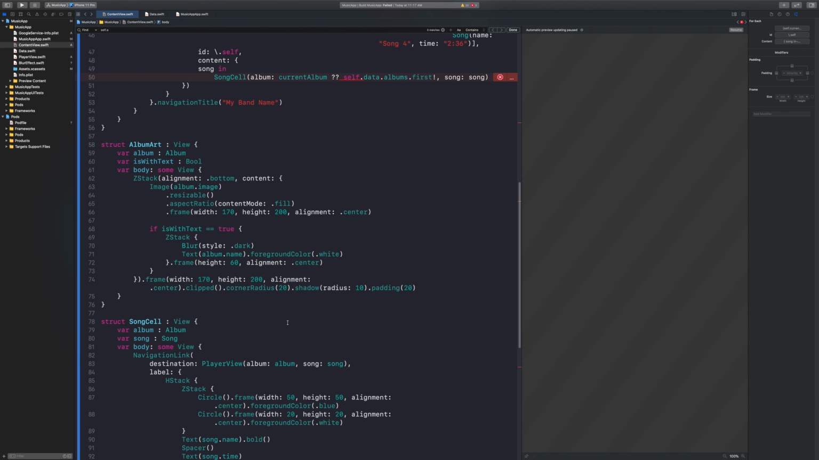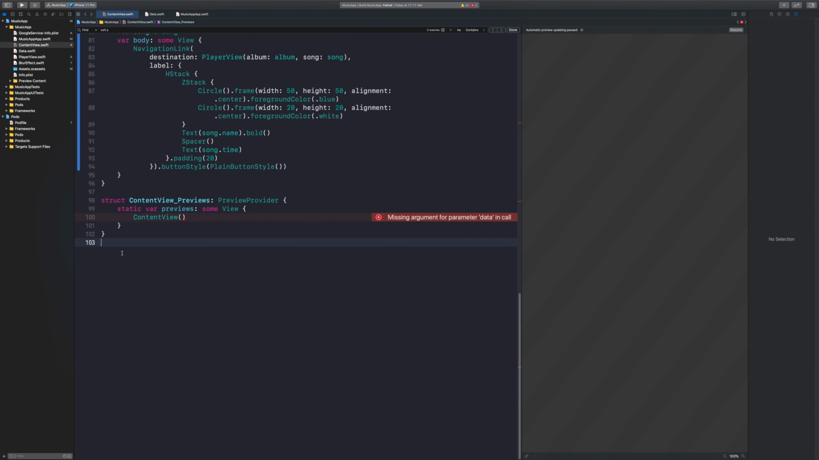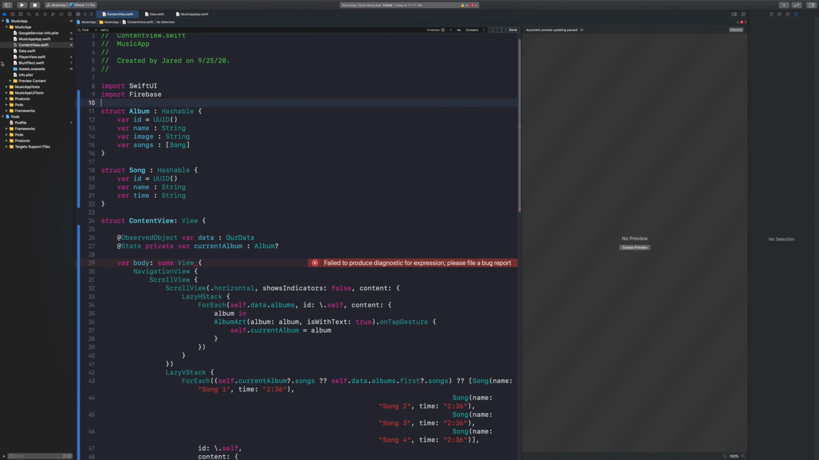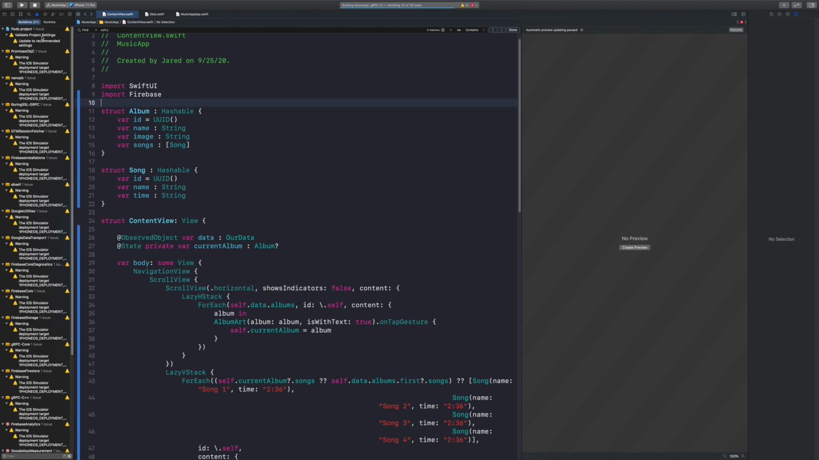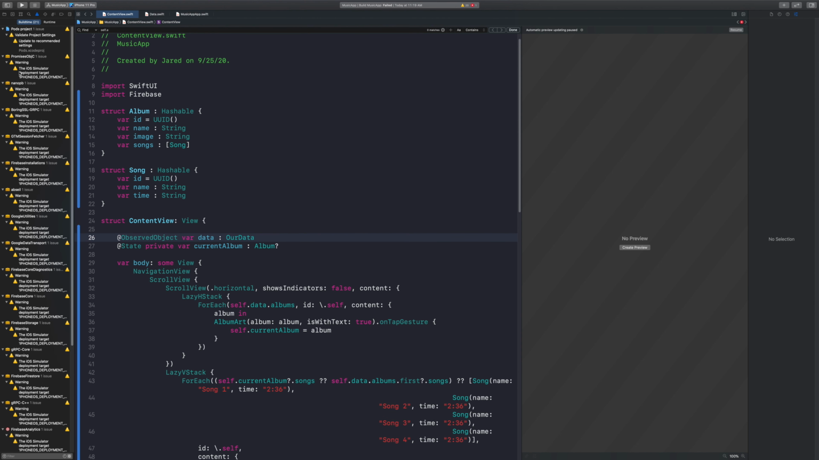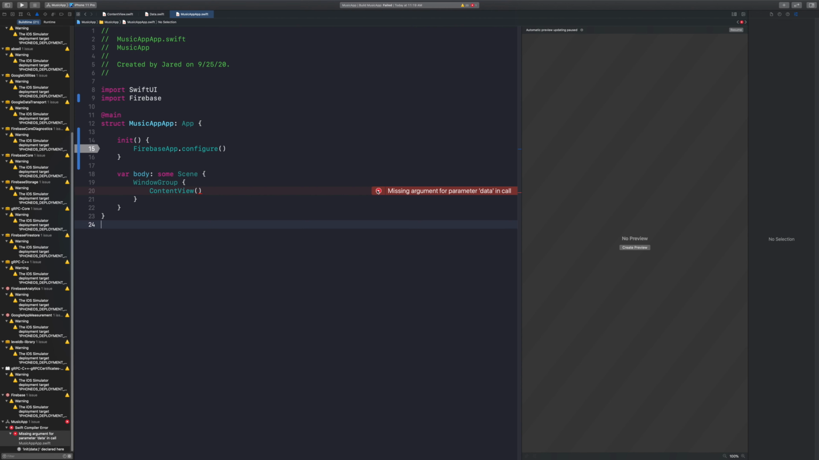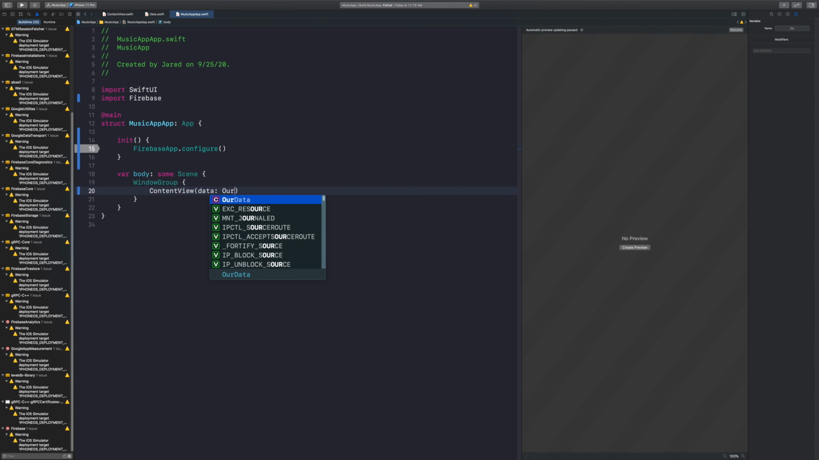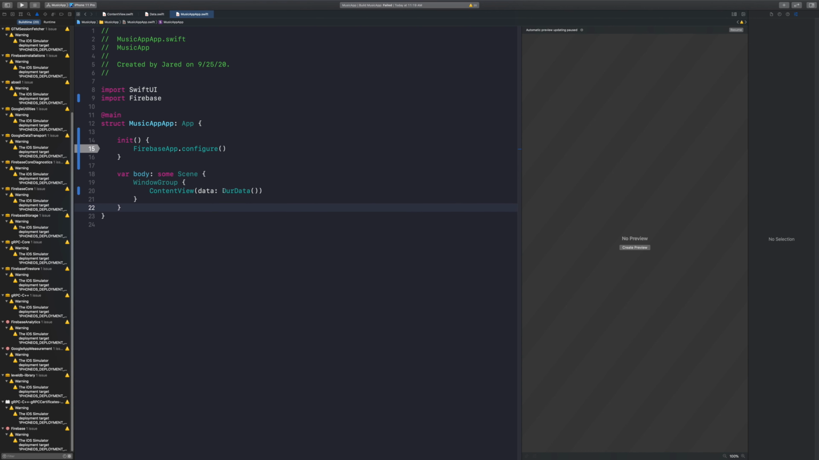Now, building and running this, you would still see a couple issues. First off, I'm going to delete the previews because we won't be needing them anymore. So if you were to build and run this, you would see another issue, is that we don't have an observed object when we call the content view. So going back here into our music app file, we need to actually pass through what? Our data object.